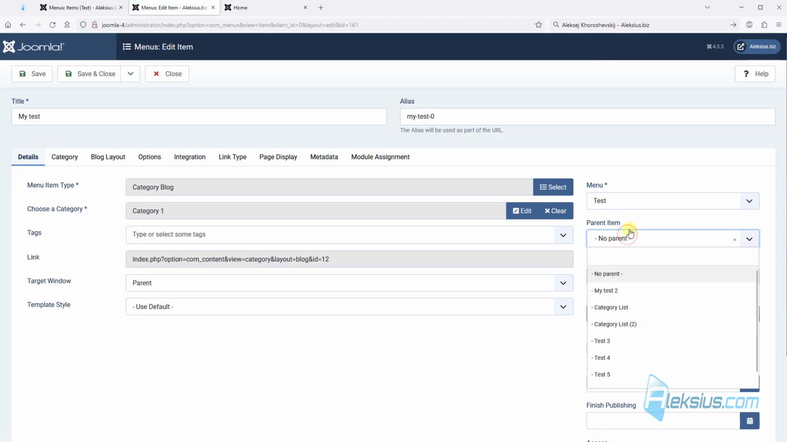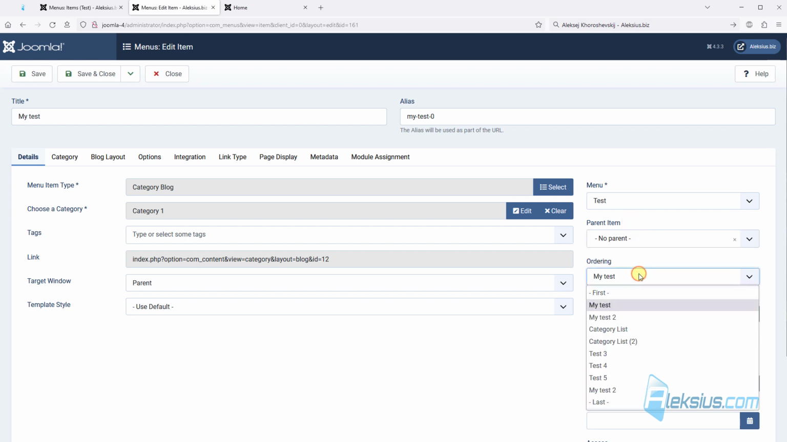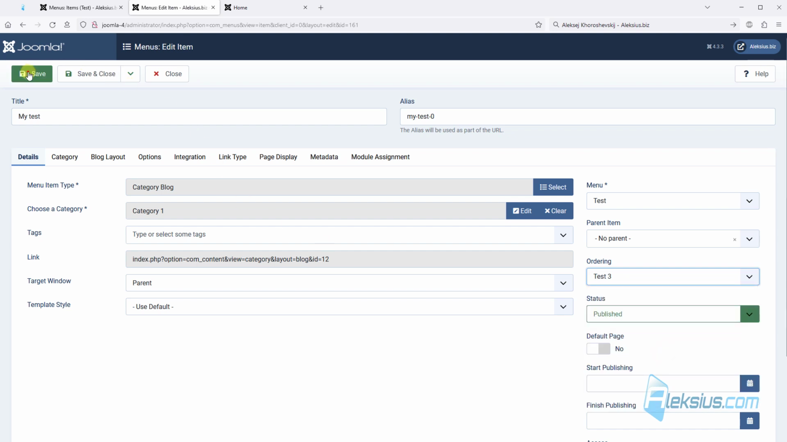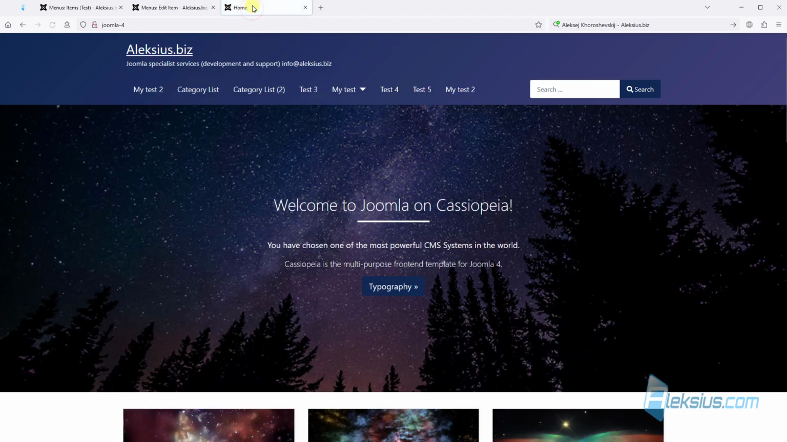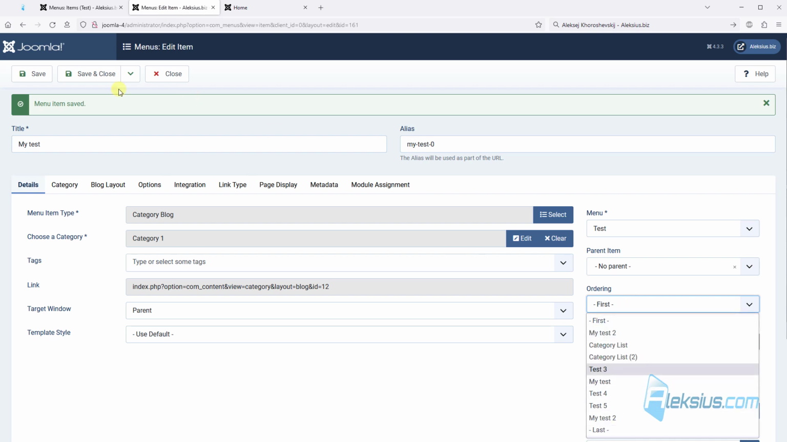About parent item option we already talked. Ordering. We already saw at the beginning of the video tutorial how to change ordering with the mouse, and here you can change it by selecting the menu item after which you want to show this menu. For example, test 3, update, and here is my test after test 3. Or just select first or last.